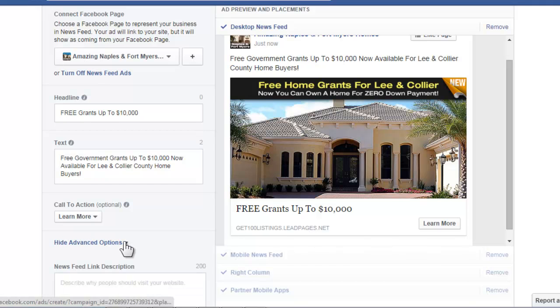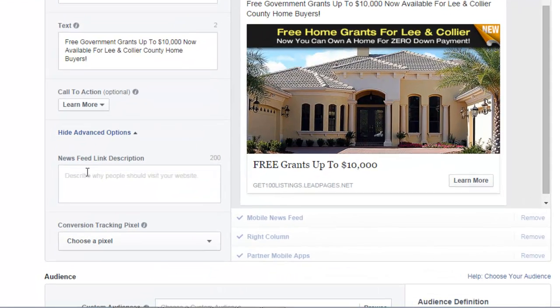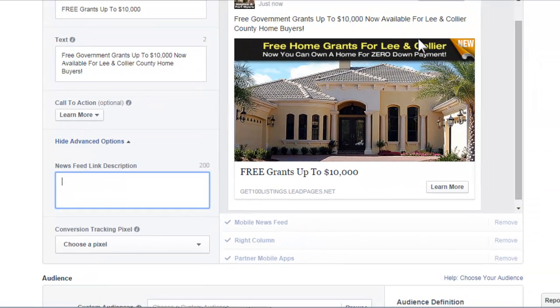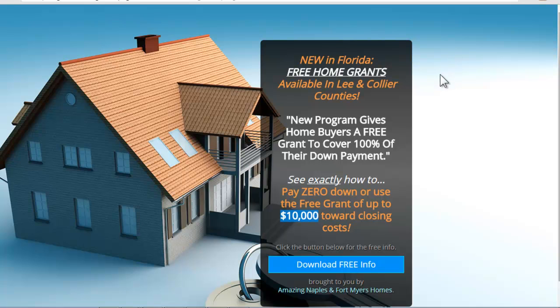Now, one more thing here for creating our ad. Under the Show Advanced Options, we're going to click that. It's going to open up a newsfeed link description. And it says, describe why people should visit your website. So we're going to tell them what they're going to see or what to expect when they click through to our sign up page here.